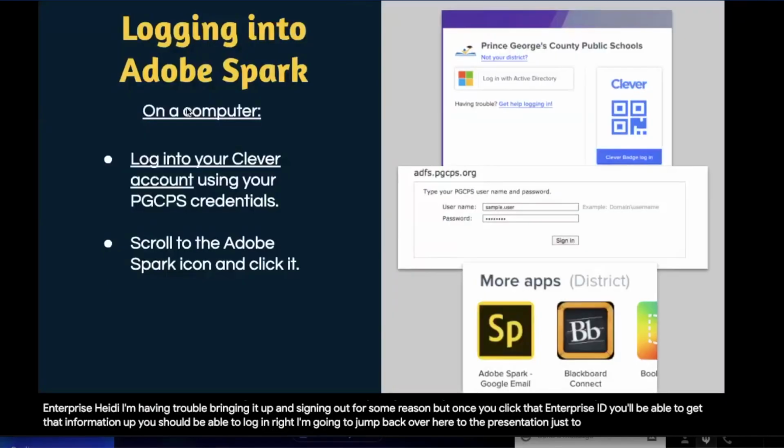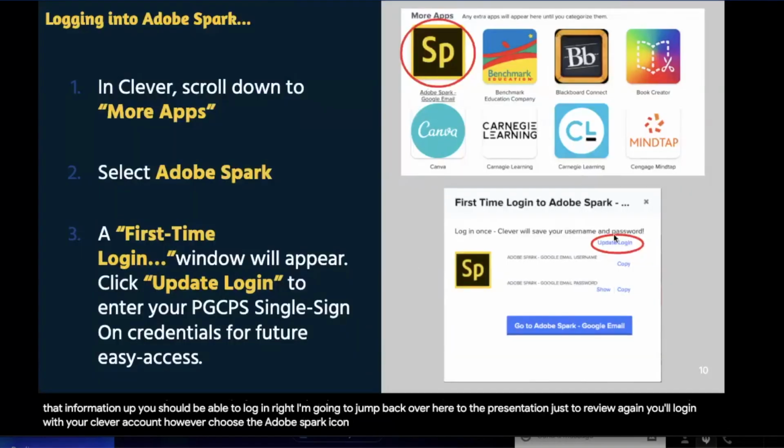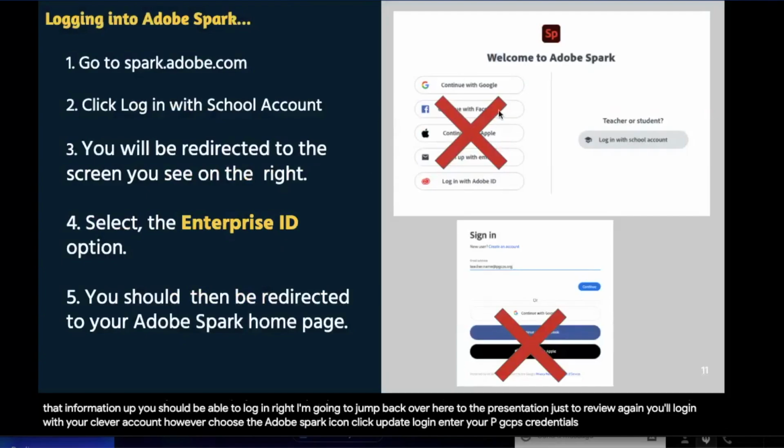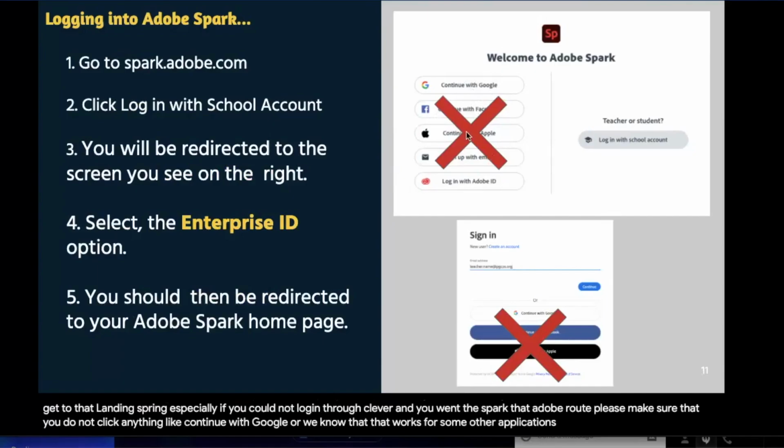Just to review, again, you'll log in with your Clever account, enter your information into Clever, choose the Adobe Spark icon, click Update Login, enter your PGCPS credentials. Very important when you get to that landing screen, especially if you could not log in through Clever and you went the spark.adobe route, please make sure that you do not click anything like continue with Google, or we know that that works for some other applications, but it will not work for this one.